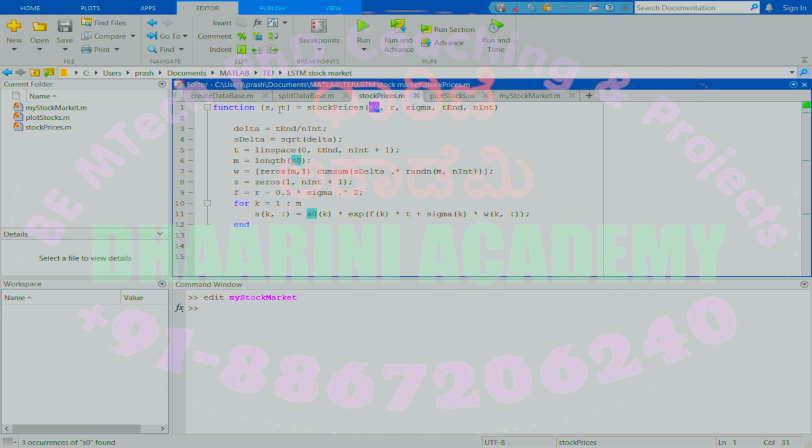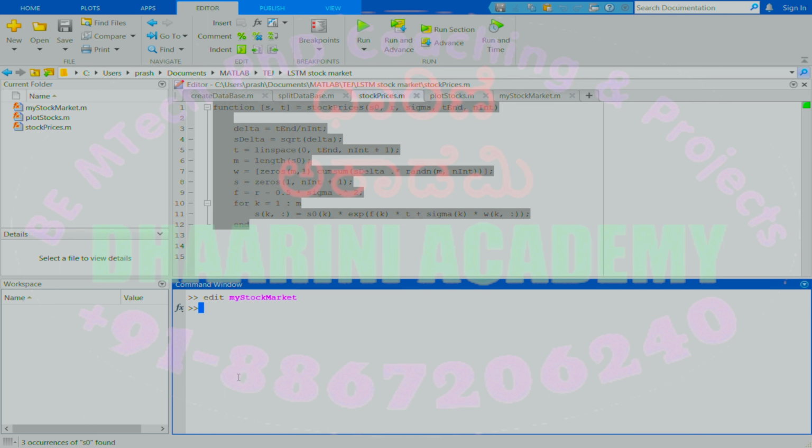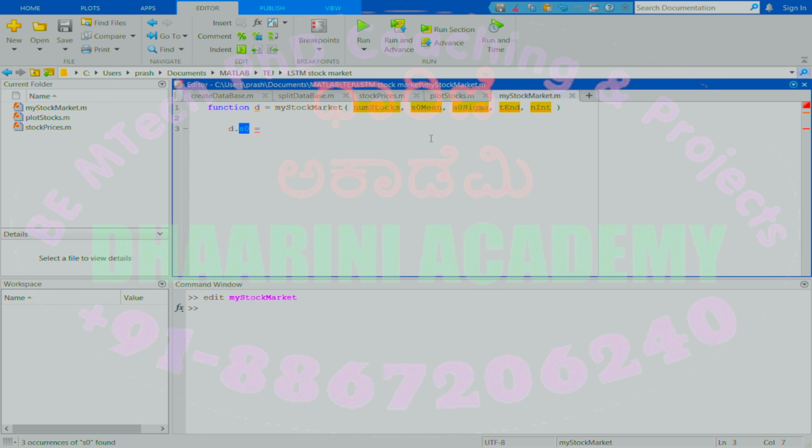When we tested this function, I myself entered some S naught from the command window. But right now I cannot do that for all the 100 stocks which we are going to create here. You cannot keep entering 100 values. So what's the solution? Generate them randomly, assign some random value. So let's do that.